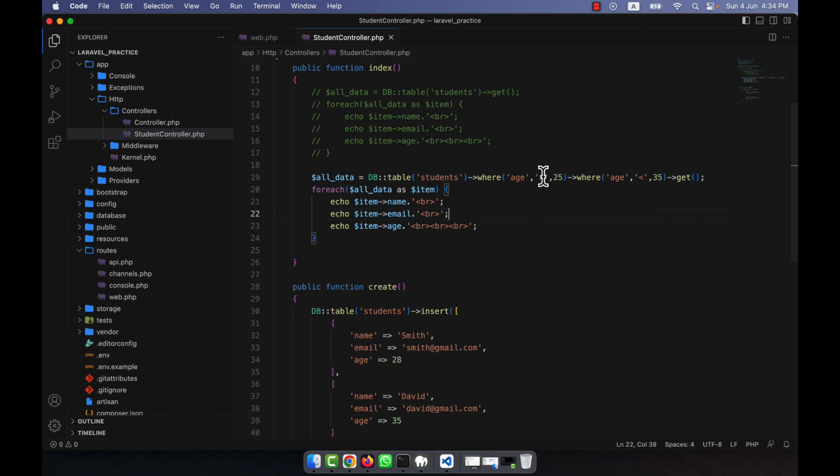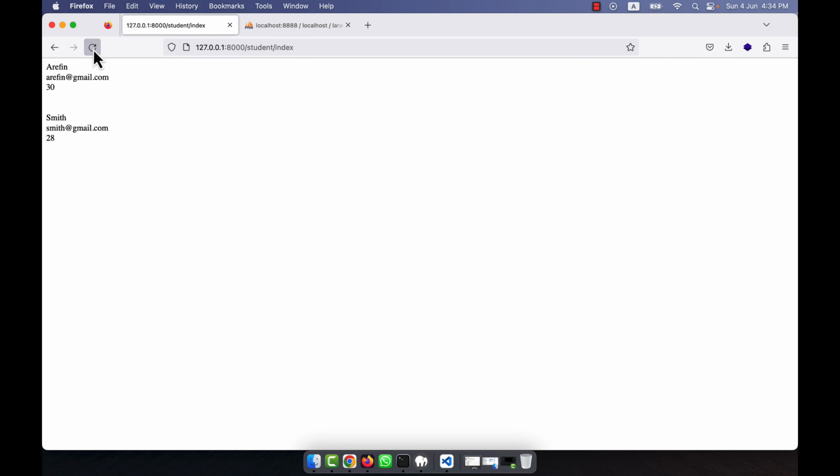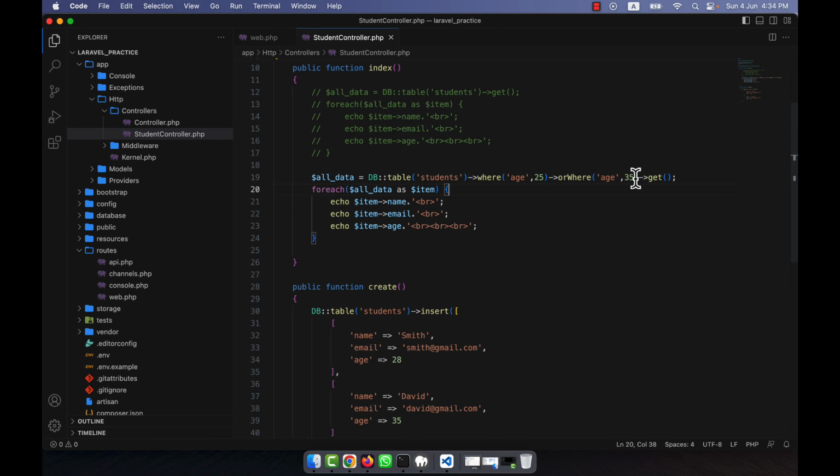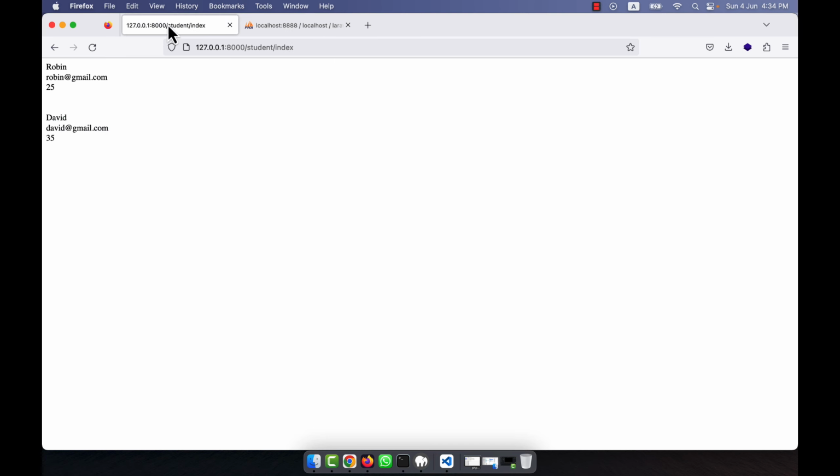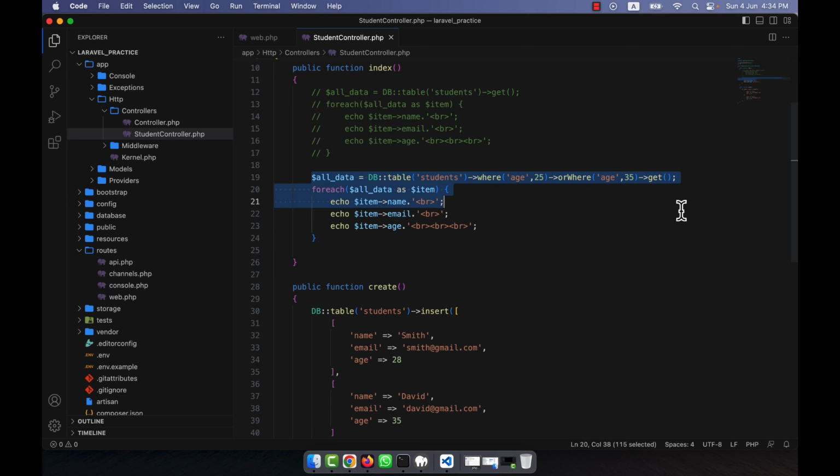So here I can give equal to 25 or where. In that case you will have to use orWhere. Or where means this condition matches or this condition matches, it will work. So where like this, 25 or 35. If you refresh, you see Robin and David. So 25 or 35, I only get these two students. If you go to the database table, 25 is Robin and 35 is David. So these two pieces of information are showing here. In this way you can use multiple where conditions.